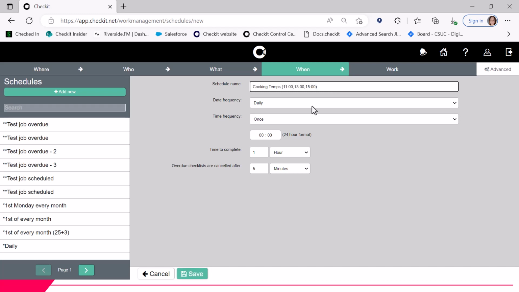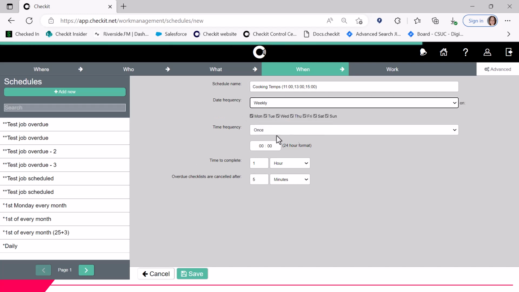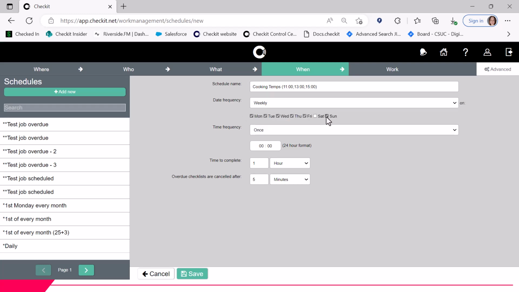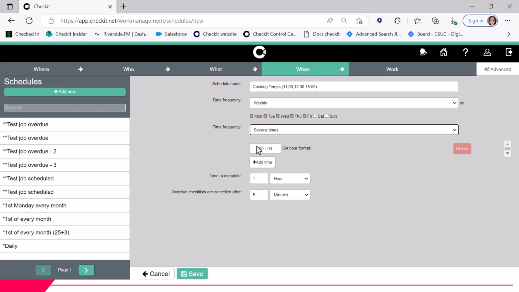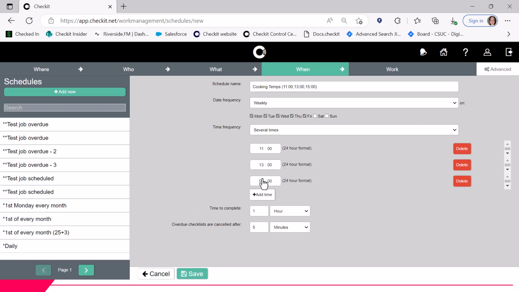I want this Monday to Friday, so I'm going to change the date frequency from daily to weekly and untick Saturday and Sunday. With the time frequency, you have 2 options. If I select several times, I then need to specify the times I want the checklist to be scheduled for. So I type 11, add time, add 13, add time, and then add 15.